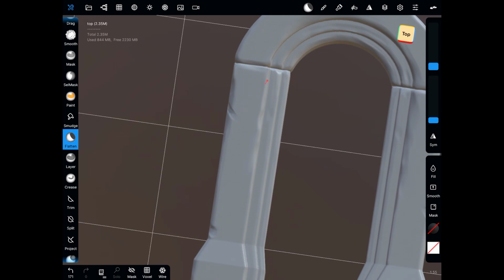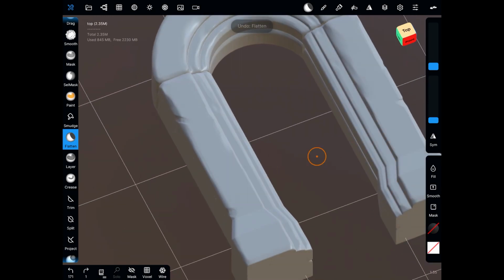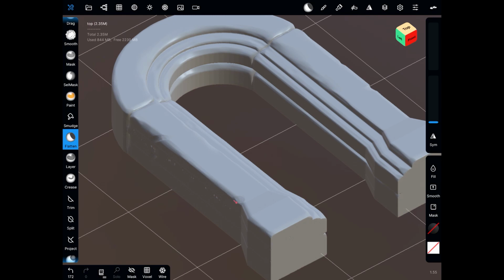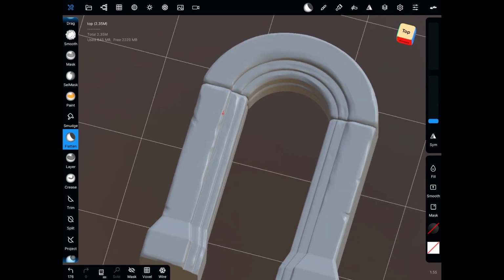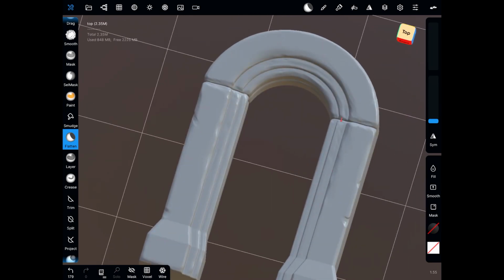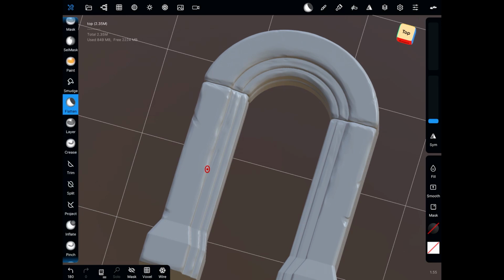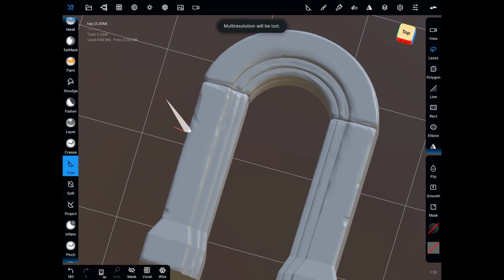So we could go back into flatten. You can continue to add any more details that you need to add. So let's just decrease the intensity a little bit, decrease the radius. So you can really start to chip away at those edges. You can go back to the trim on lasso and then just start to add even more chips.